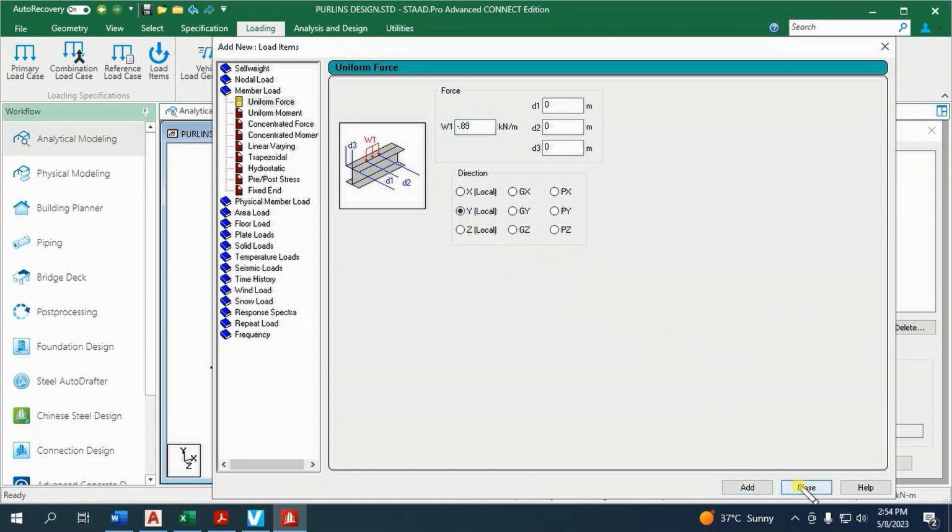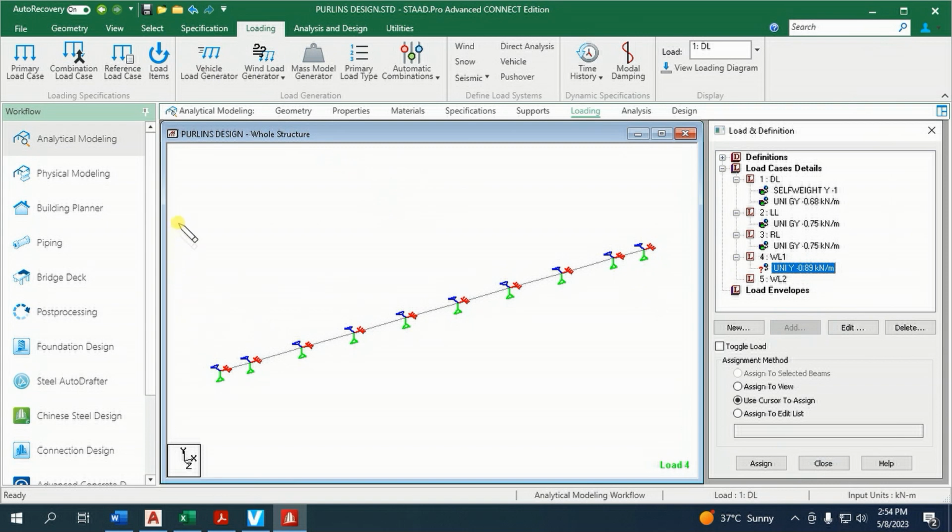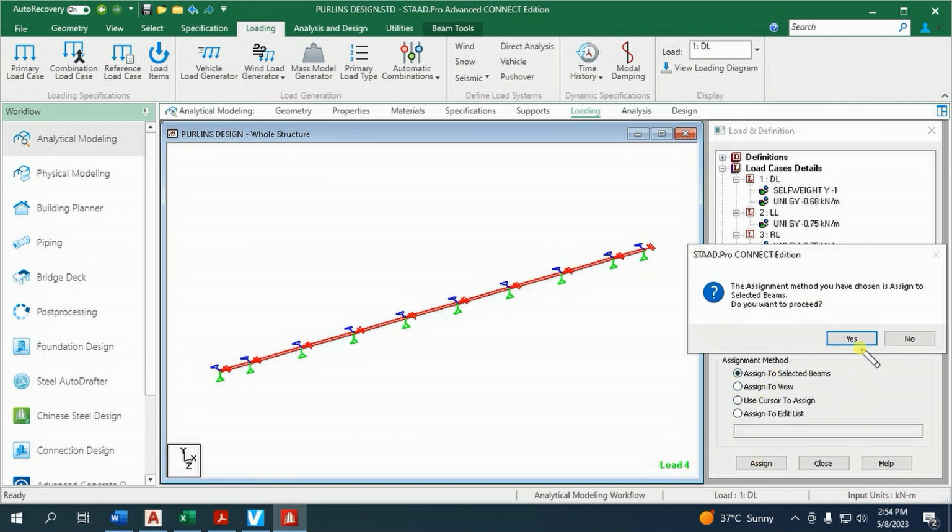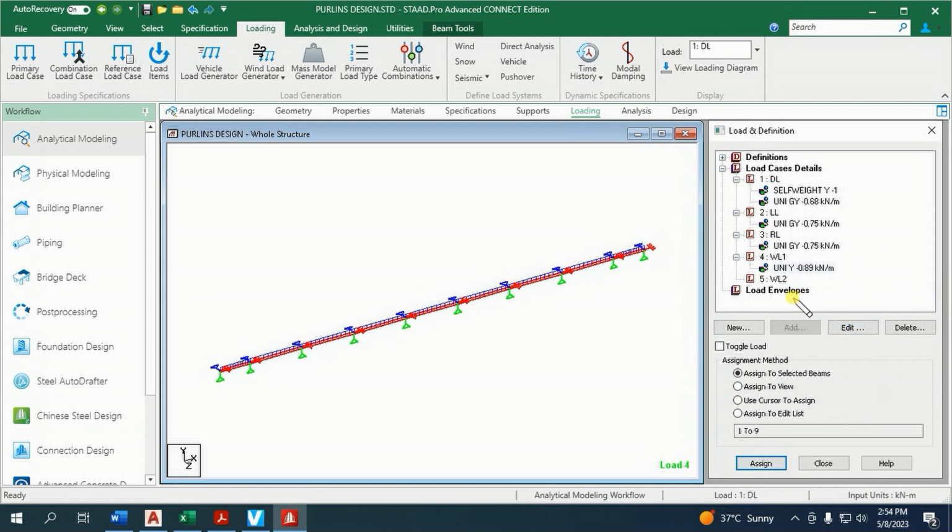Local Y, click add. Let us apply this, highlight the load, then select all the members, click assign to selected beams, then click assign. Now for WL2, highlight, then click add.